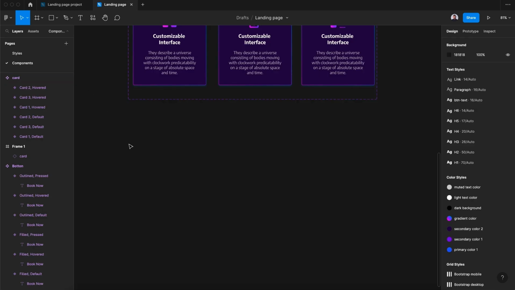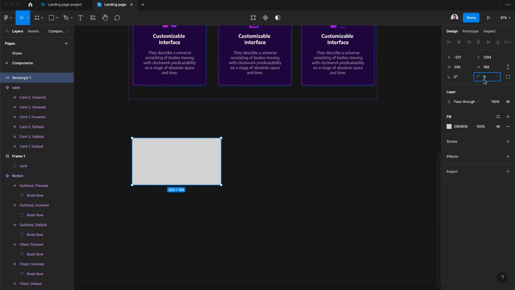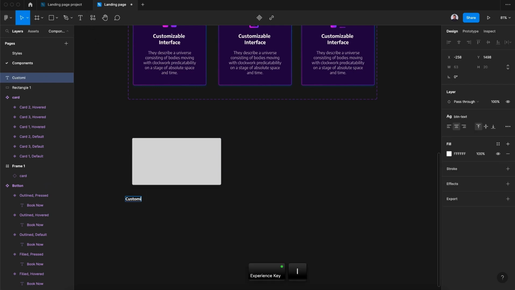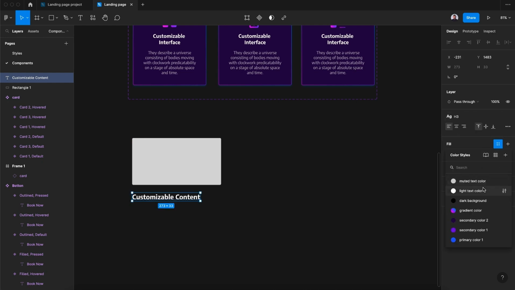So let's go to the components page, and first let's pick the rectangle tool, click and drag, and let's give it 5 pixel border radius. So this will contain our image, and let's add a text title my simple content and align it to the left. This will be the title of my card. Let's change its style to H3 and color style to light background color.